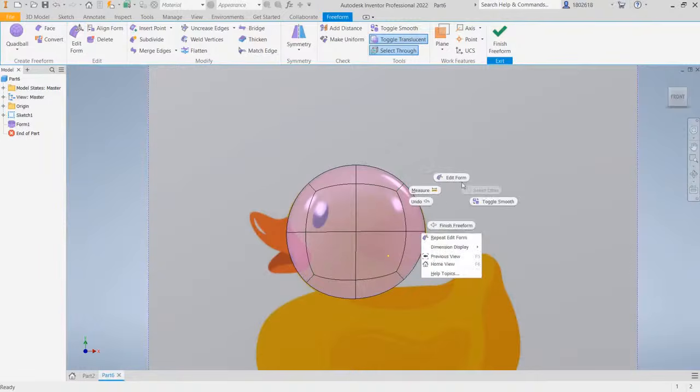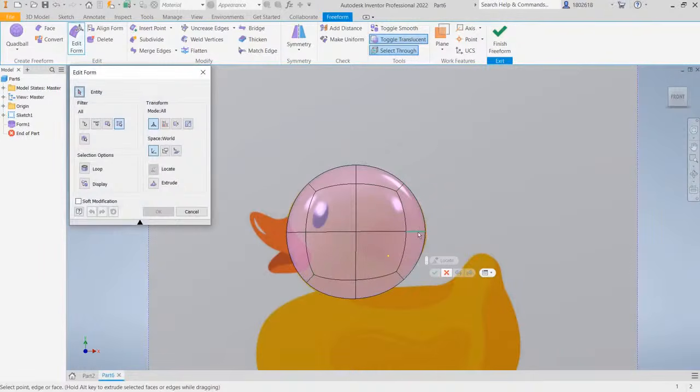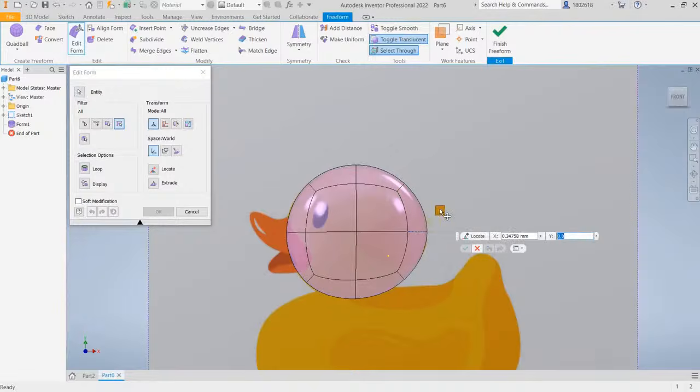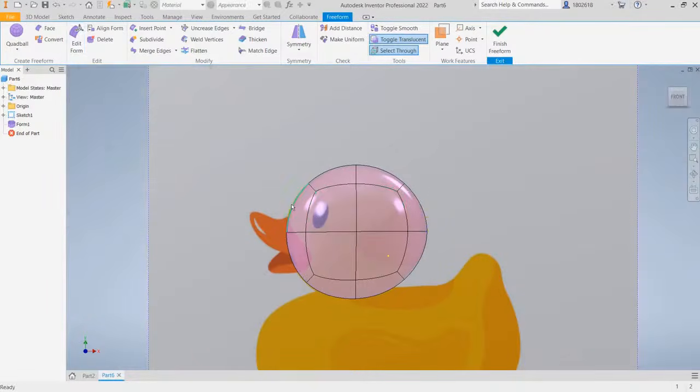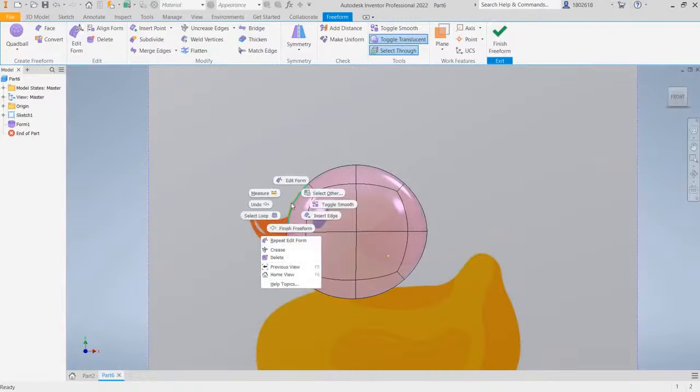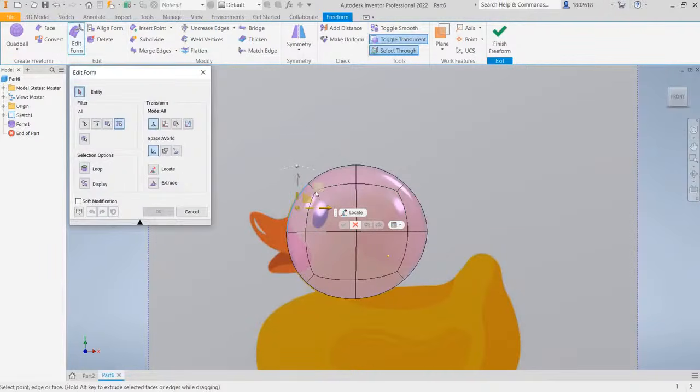Right click. Click the Edit Form. Select these edges. Select this edge. Use this translation manipulator. Then press Enter. On this side also, right click. Click the Edit Form. Use this translation manipulator.